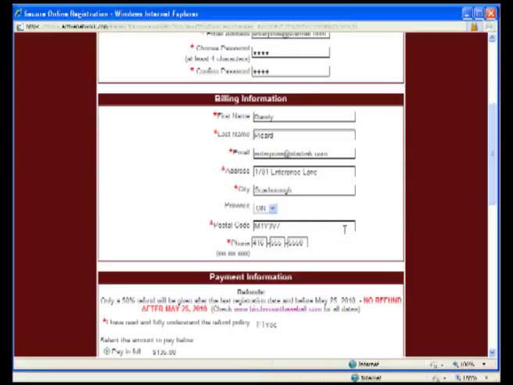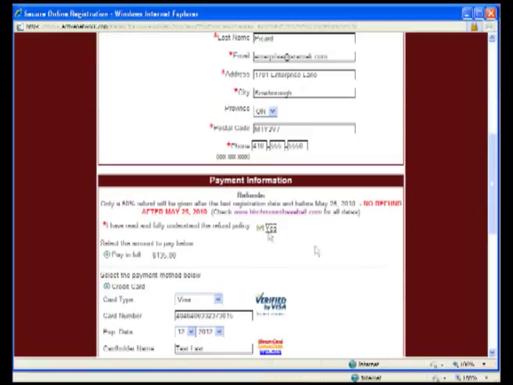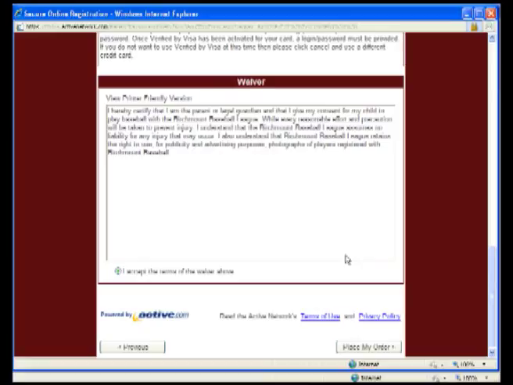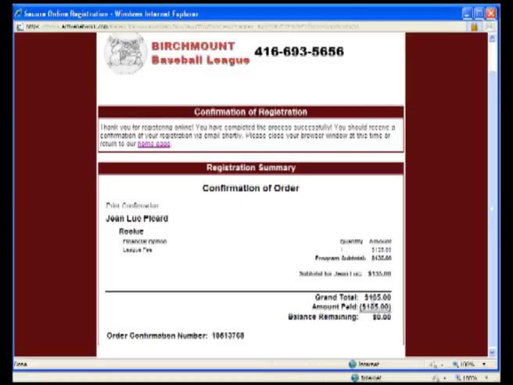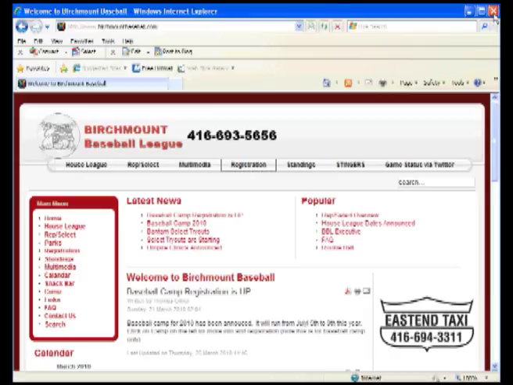Now it shows a mistake. I forgot to click on the waiver. You click on yes and accept the waiver, place my order, and what I get in the end will be a screen that shows me my confirmation of order, and there will be an email to the address I specified showing that I've paid this amount. And that's it.